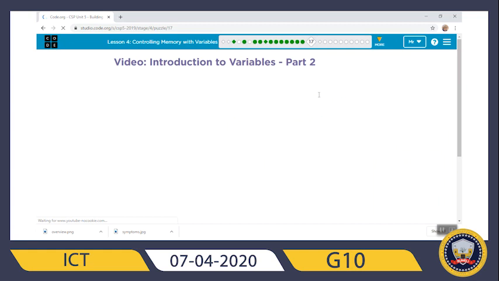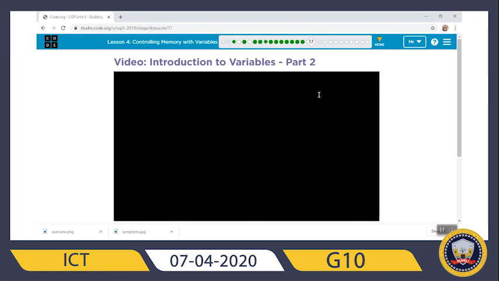So puzzle 17 is Introduction to Variables Part 2. We are done with Part 1, okay? So we'll stop here. Next lesson we'll continue from Introduction to Variables Part 2.